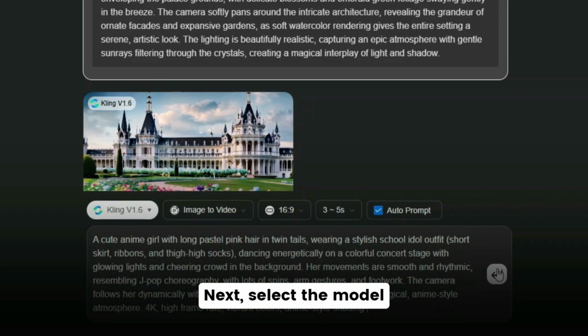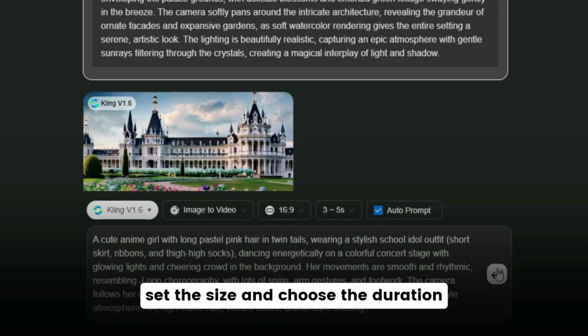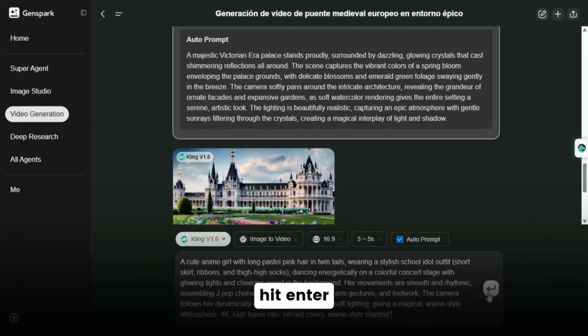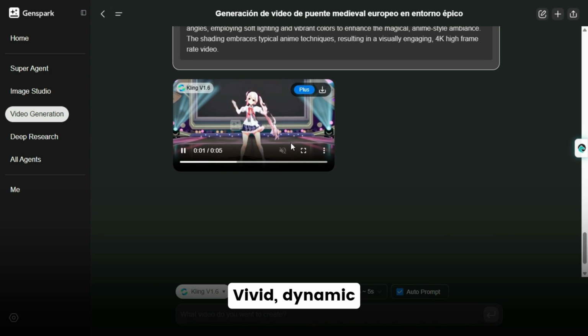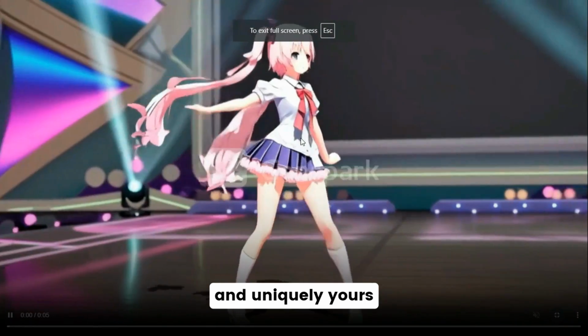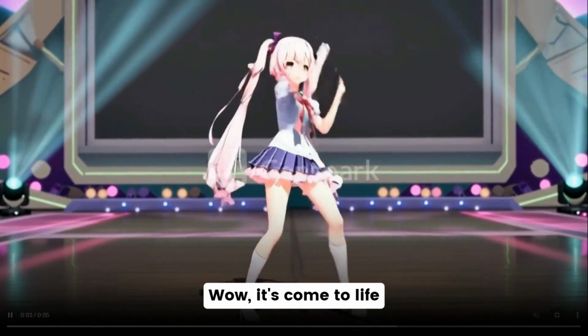Next, select the model, set the size, and choose the duration. Once you're ready, hit enter. In just seconds, your custom video is generated. Vivid, dynamic, and uniquely yours. Wow, it's come to life.